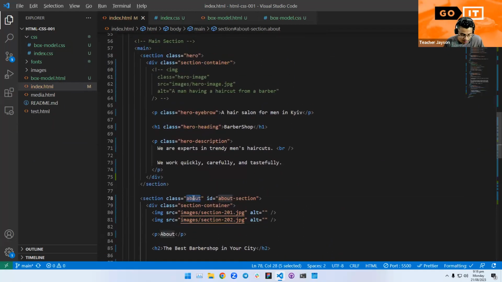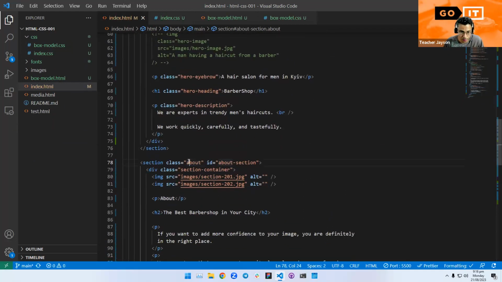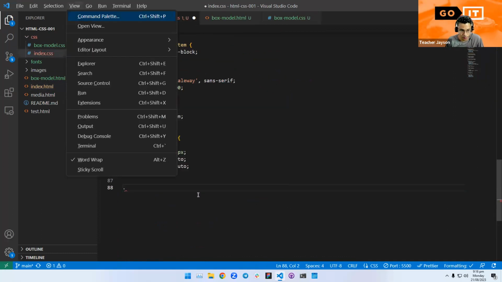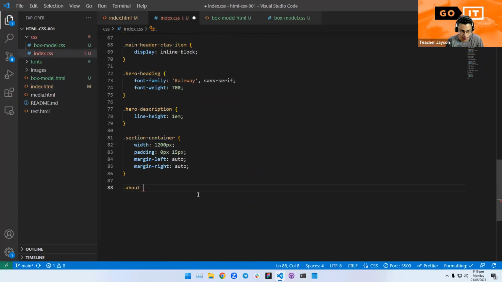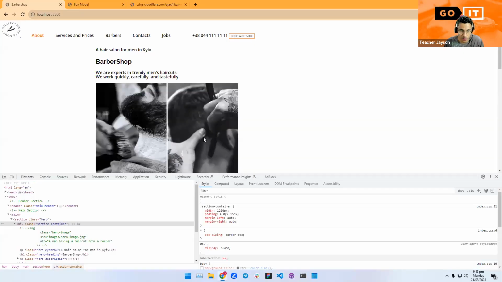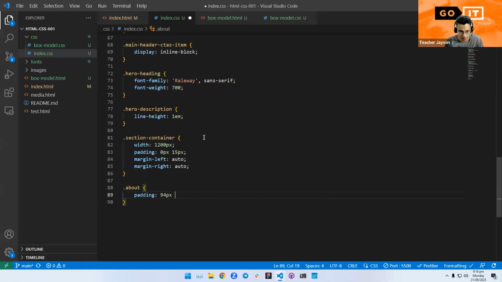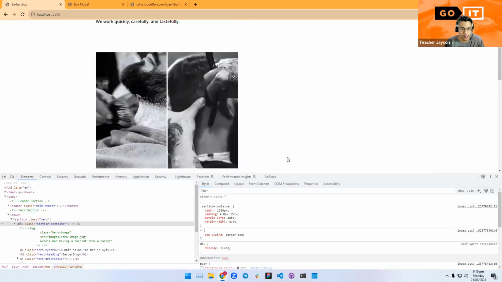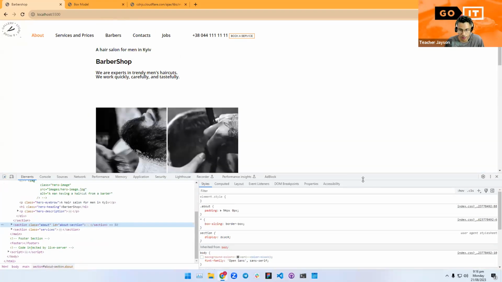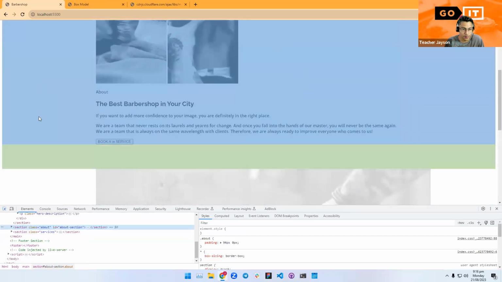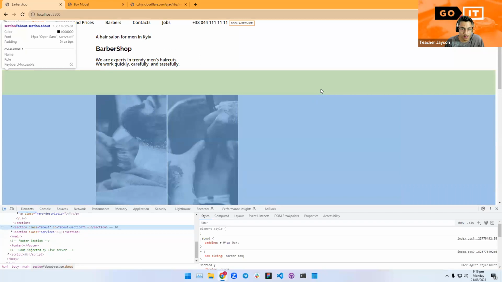So say for example, the about section, let's use a padding. Vertically, we have 94 pixel paddings, and we can just give it a 0 padding on the sides. And we can see that now this section has vertical paddings.